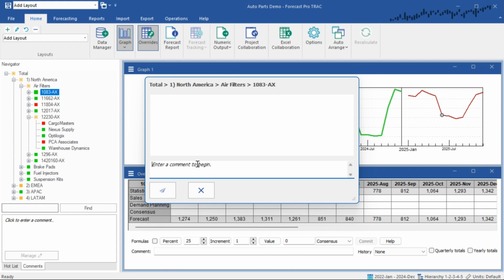So I could come in here and say, item has growth potential. I can go ahead and click on this and add it. You'll see that this keeps track of me as the user when I've made this change, as well as marking on the hierarchy with a little arrow here indicating that there is a comment available.